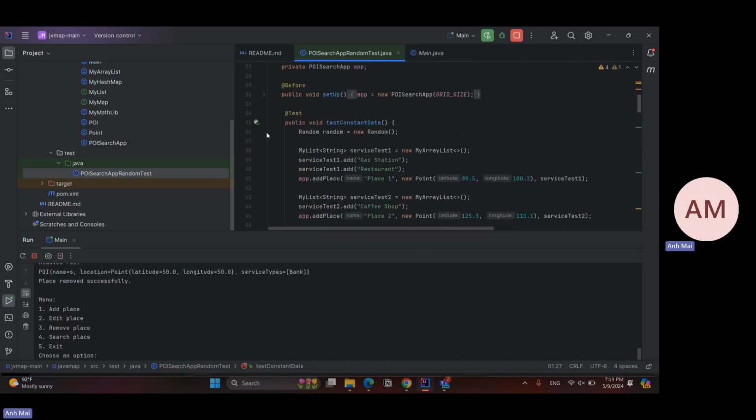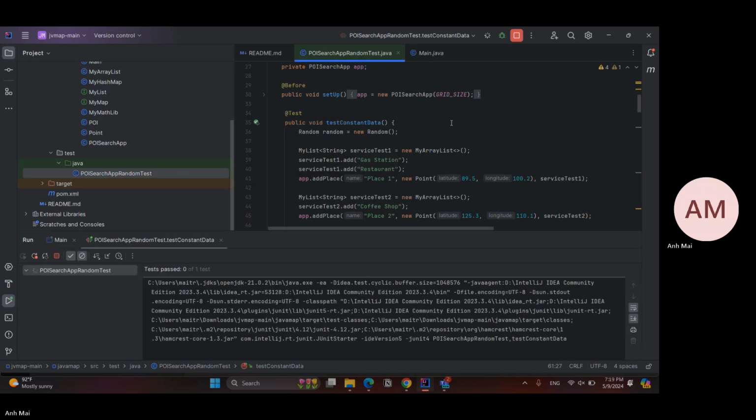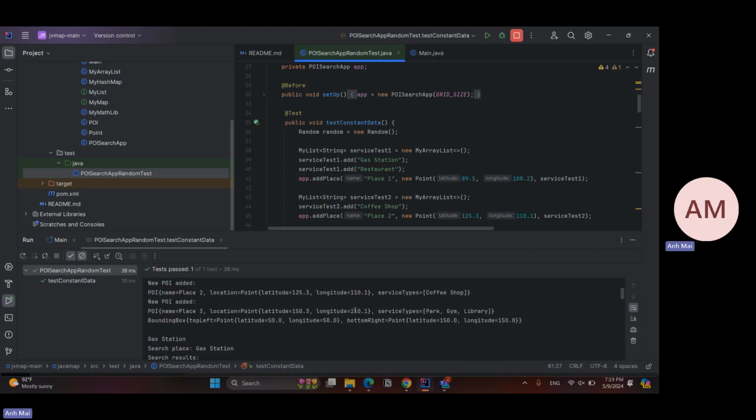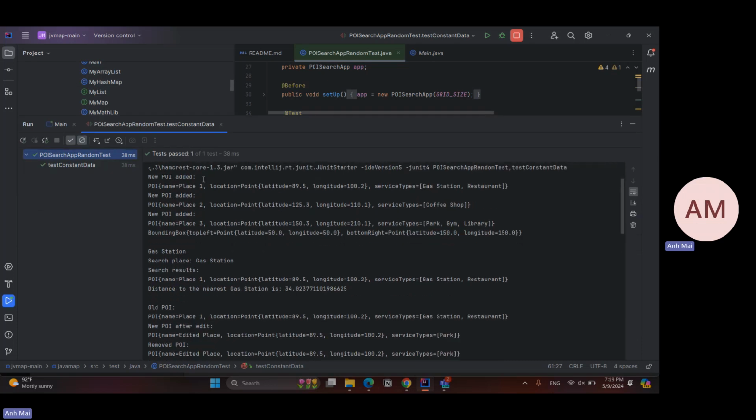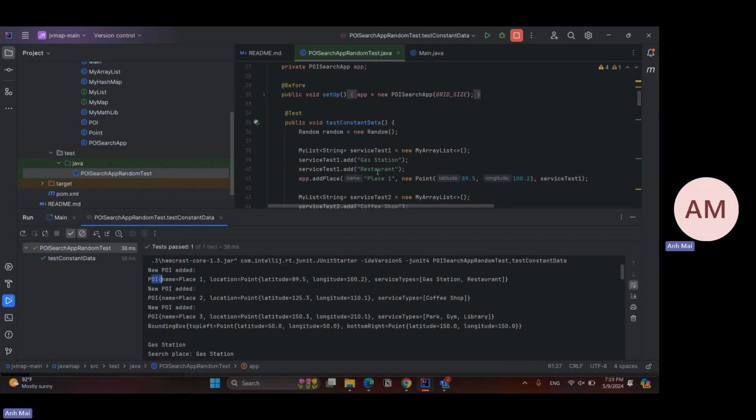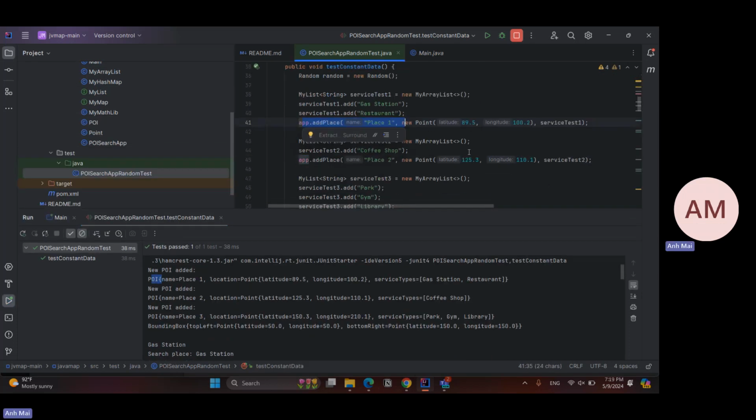I will run this test case here to demonstrate clearly. Okay, run. As you can see from the terminal here, the system notifies me that the point has been successfully added. As you can see, the name place one is added successfully, following that place two.